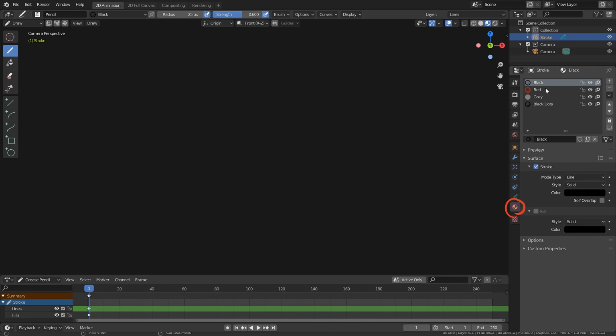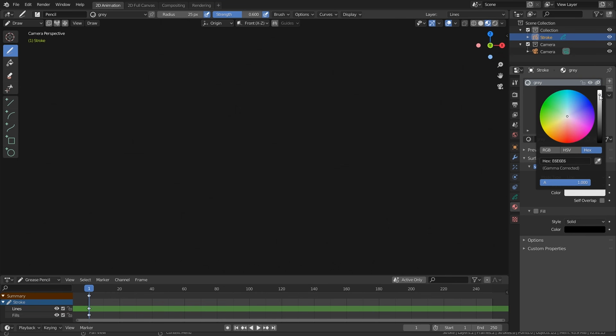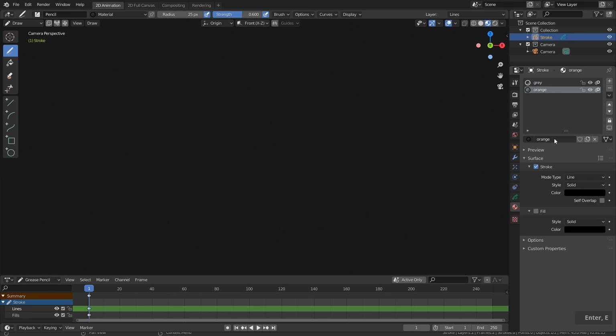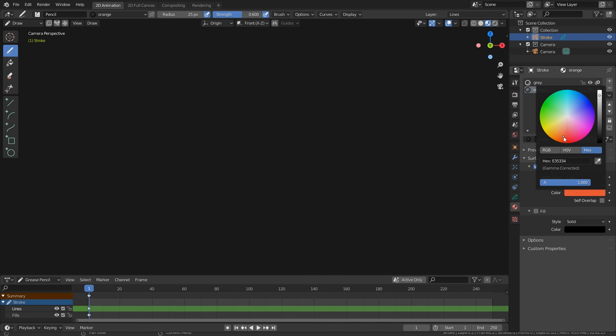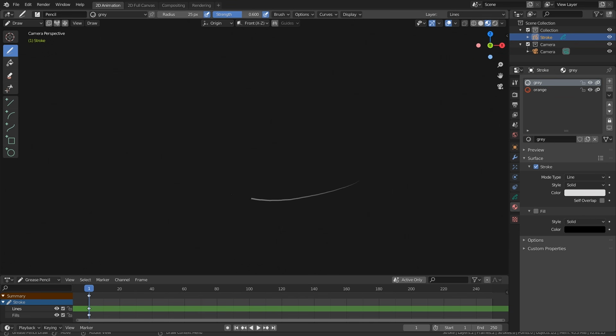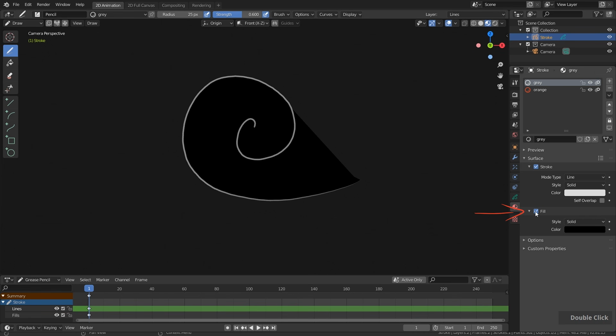Now in the material tab, you can either use the default materials, maybe change the colors, or simply delete everything and create your own materials. In my case, I create one material with a light gray color, which I use for the general strokes, and one material with a bright orangey color for highlights, arrows, and stuff like this. Down here you can set up if your materials should be strokes only or if they should be filled, and you can set up different colors for each.